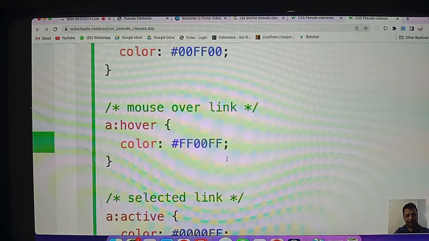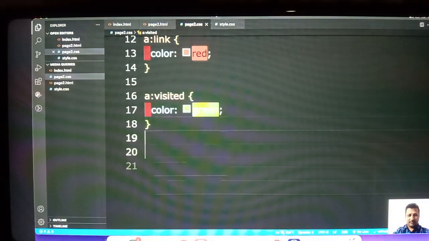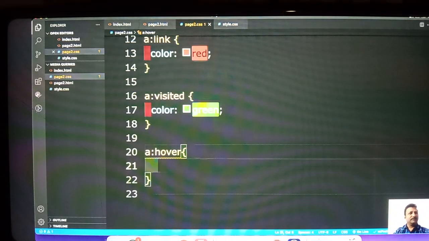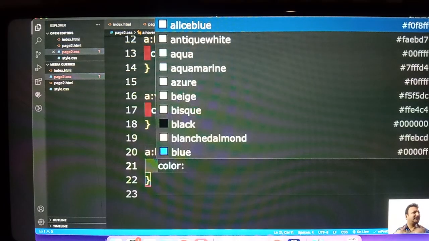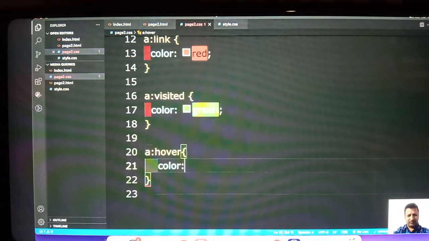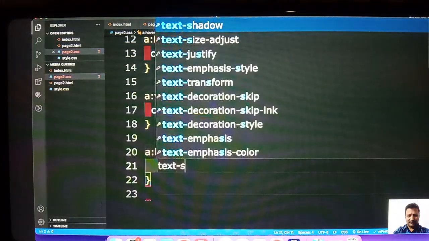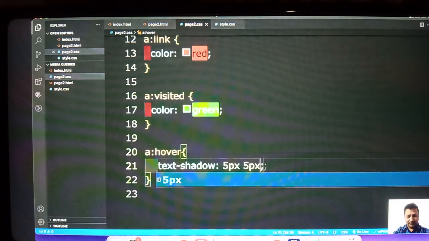Hover is there, active is there. Hover means on rollover. On rollover, you can give a style. Now what I will do? It is not only changing the text color, you can give anything. You can change background color, shadows, anything you can give. Now just to show you, instead of color, I am giving a shadow to it. Text shadow, 5 pixel, 5 pixel, 5 pixel.